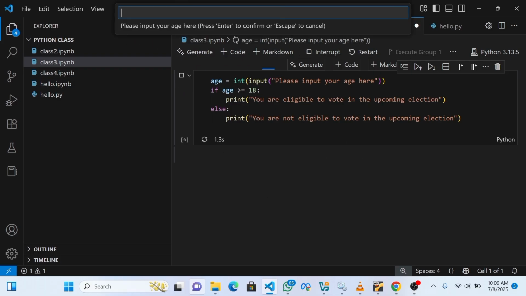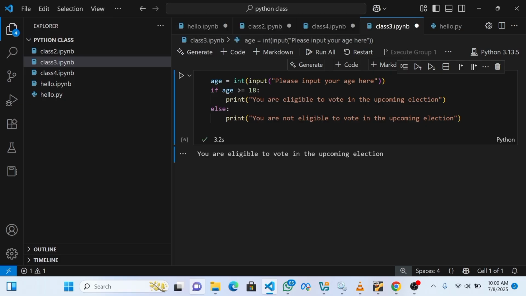Then let's use something above 18 or even 18. You are eligible to vote. So that is the usefulness of the else conditional statement.